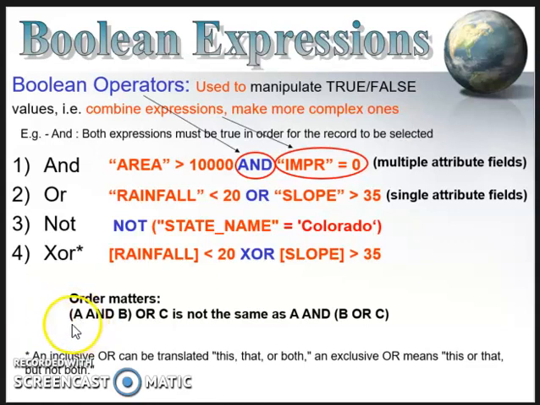If we structure our SQL as A or B and C, it's not the same as A and B or C. This is just an example of an OR and an AND, so it's just really important to make sure that we're putting everything into our SQL in the right order with the correct operators. Otherwise, it's not going to select the attribute that you're looking for.